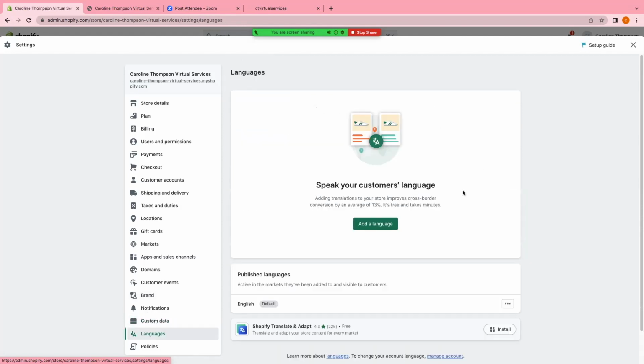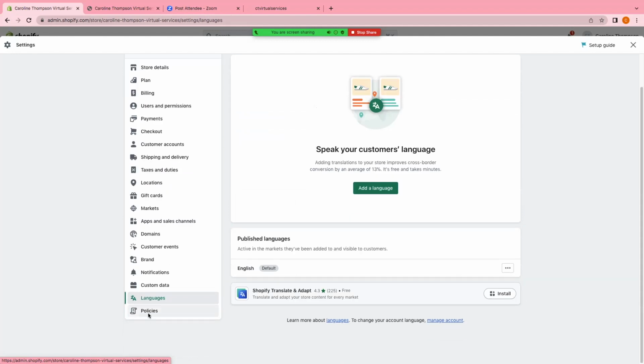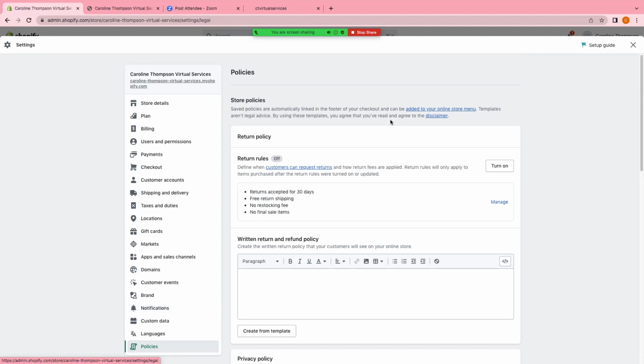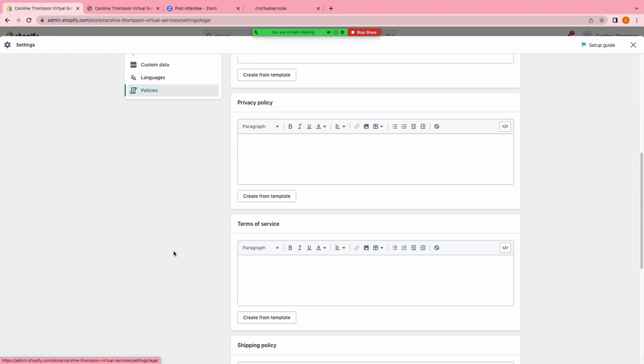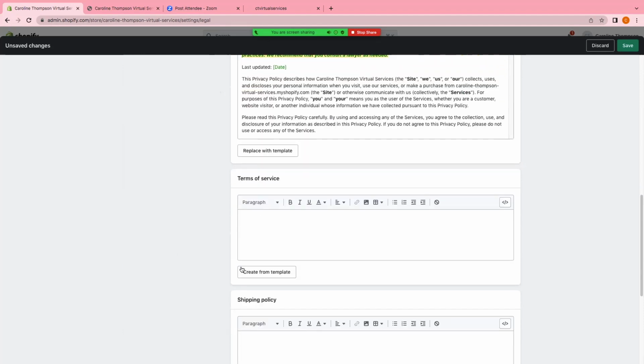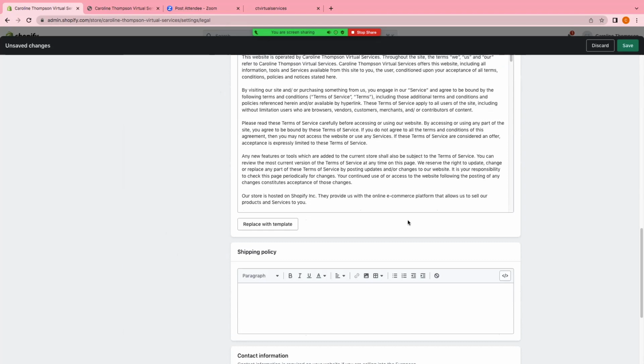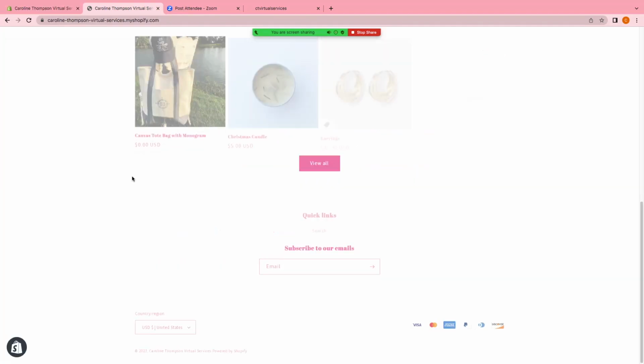Languages, this is where you can control what language your website is in. And then your policies. You are legally required to have terms of service and a privacy policy on your website if you are selling anything online. So Shopify makes it easy. You can click create from template. And just because you click create from template does not mean that they are going to show up anywhere on your website.